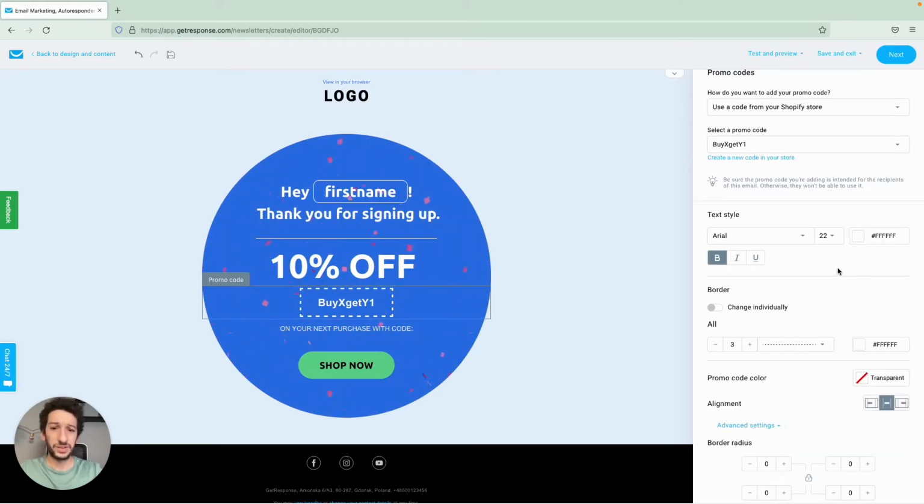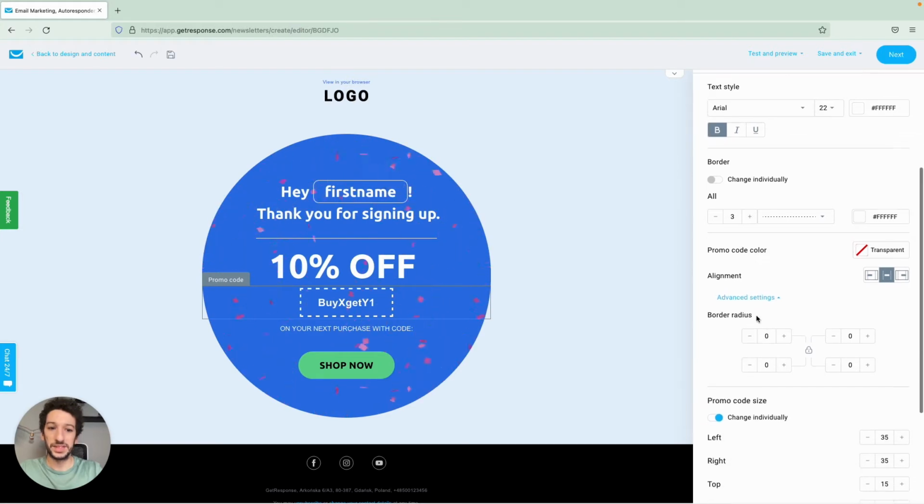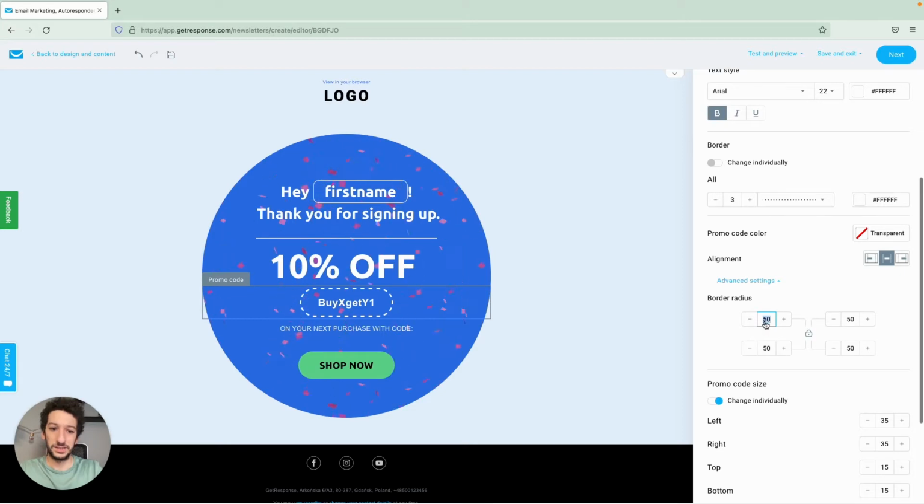So this will be very convenient for you if you have the integration to just use your existing codes from Shopify, and you can retarget your lost customers and also reward the loyal ones. And as you can go through here, you will see that there are various things that you can edit, and one cool one will be to edit the border radius, because you can make it round as well, like that. If you increase the numbers, it will just get rounder. And if you go back to 0, you get a rectangle.